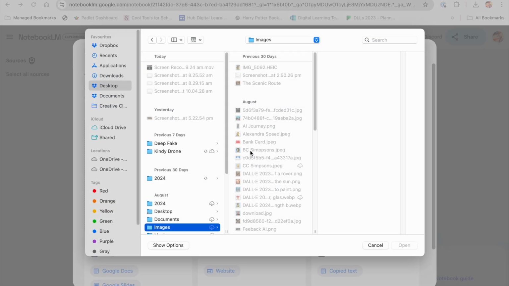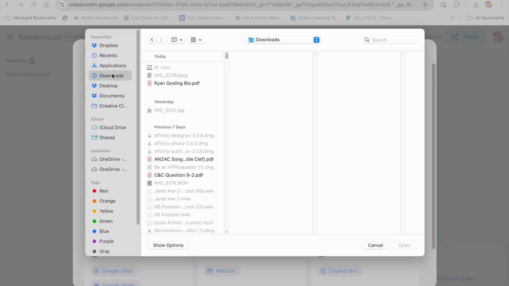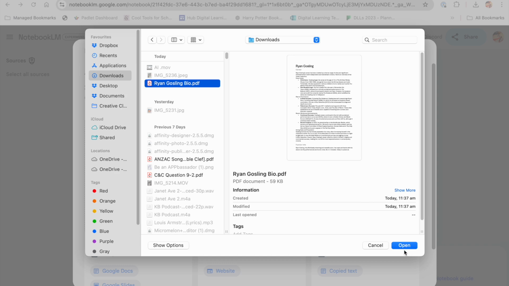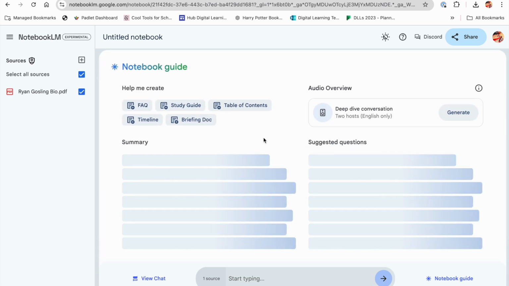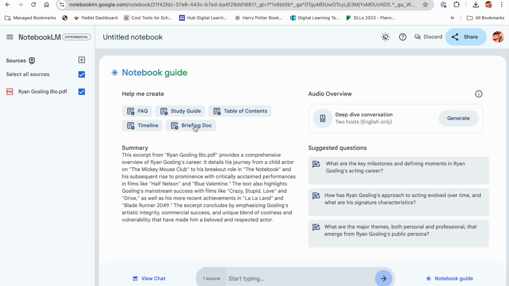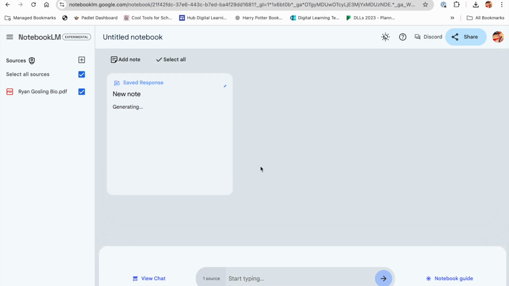So I wouldn't do anything too personal at the moment. I'm going to go to the downloads, look at this Ryan Gosling PDF. So I'm going to open that up. And what it's going to do, it's going to look at it and it's going to suggest all these things that it can do with it. So it could create a fact sheet. It could do a study guide. We're going to click that.